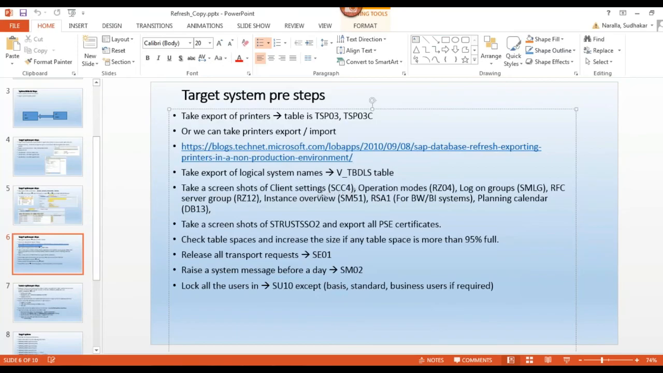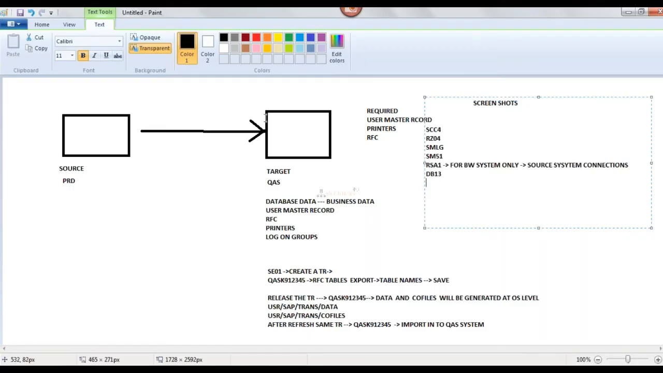Okay. And if there are any system certificates, those certificates we call PSE certificates. PSE certificates means, for example, I'm doing SSO configuration. For SSO configuration, I need to generate the certificates, export a certificate and import it into the second system. Vice versa I need to do.